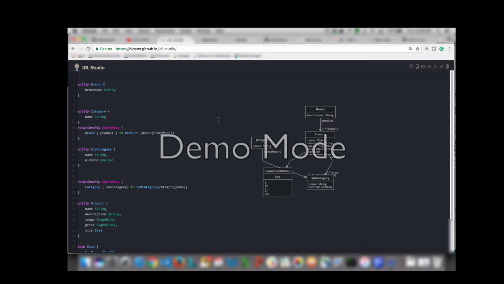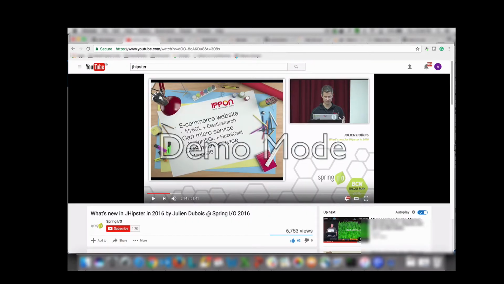which is on the gateway. And then he goes ahead and builds a couple of microservices such as cart and CMS.